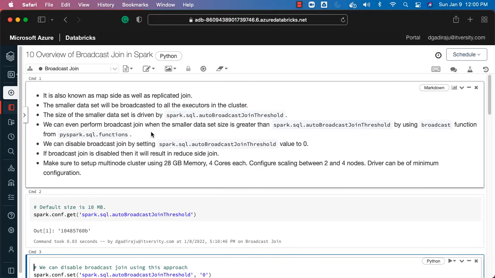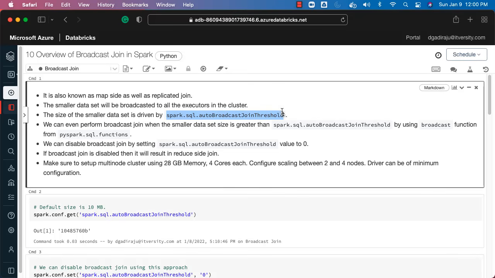When the size of the smaller dataset is greater than the value specified in this property, it will use reduce side join. However, we should be able to perform broadcast join even when the smaller dataset size is greater than the value set using this property by using the broadcast function. Broadcast function is available as part of pyspark.sql.functions. We can also disable broadcast join by setting this property value to 0.